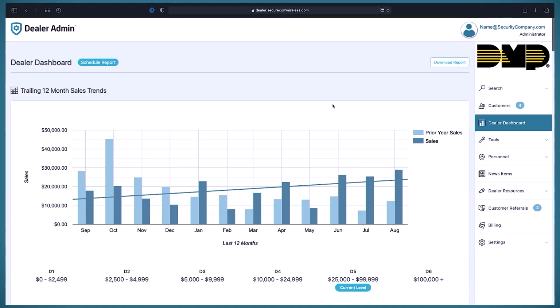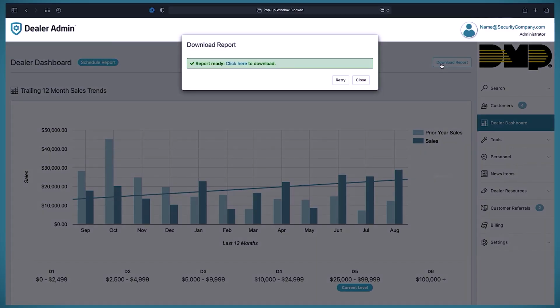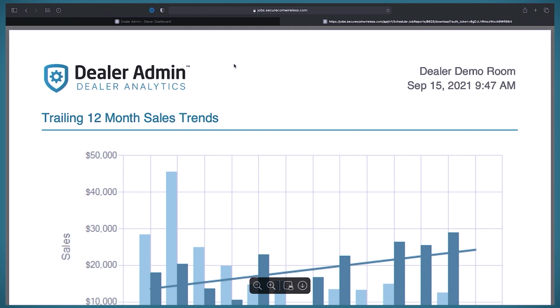You can also download this report at any time by clicking the Download Report icon in the top right. At the top of the Dealer Dashboard, you can click Download Report. This generates the report in real time. Once it's ready, click the link to download. This will open up a new tab in your web browser, giving you a PDF of your Dealer Dashboard. From here, you can print or download this for your records.